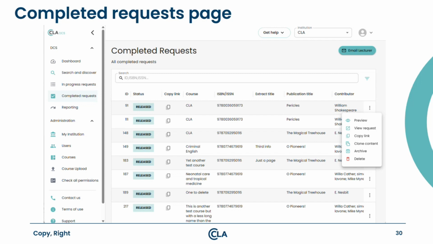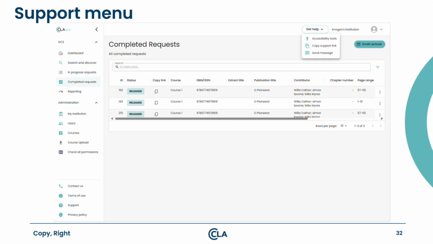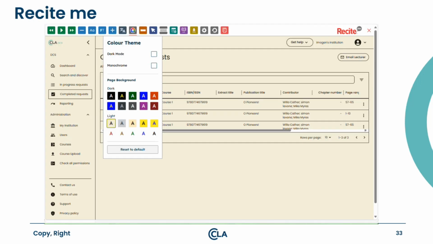Next up, the support tools. Again, I'll just play this and then I'll put a screenshot up to model. So here I'm logged in as you would be, as an HEI user, and there are 3 tools. There's an accessibility tool, then there's a link to get support, and there's a way to send a message. And they'll all be from this little Get Help menu at the top. So we'll look at those in turn.